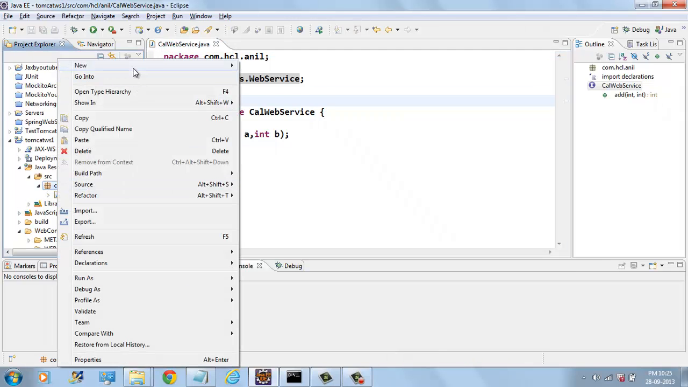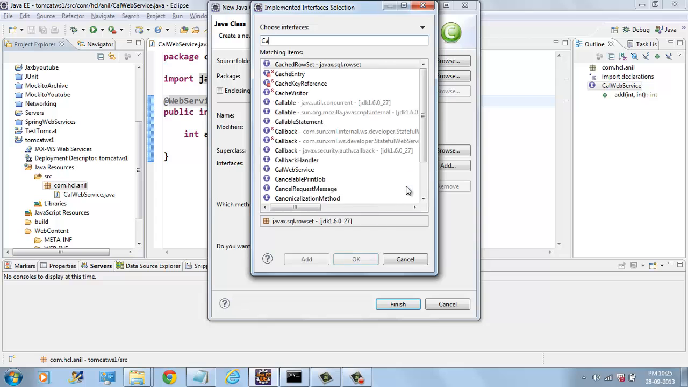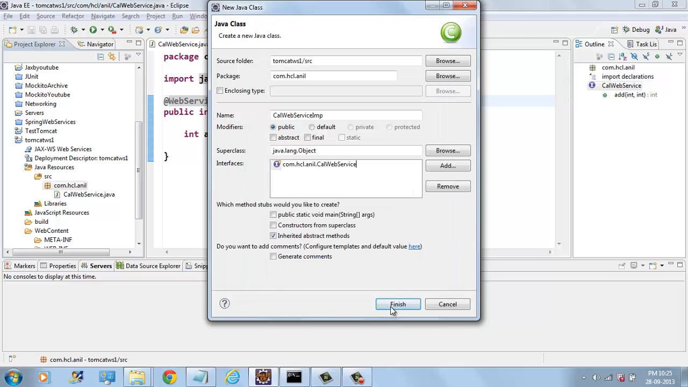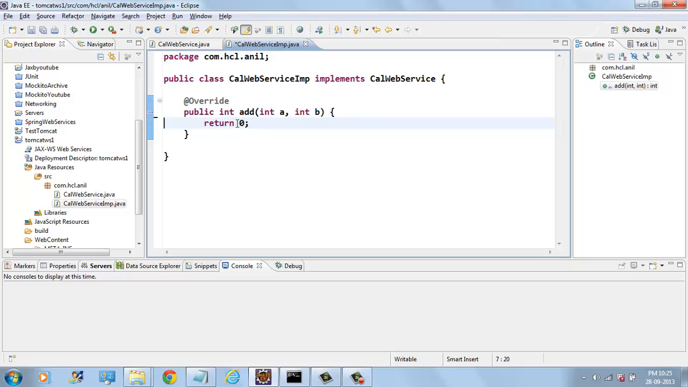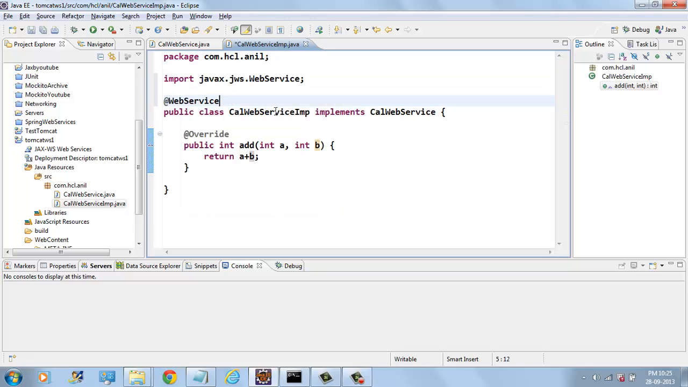Next we need to create an implementation class, CalWebServiceImpl, implementing CalWebService. Here, return a plus b. Here annotate with the WebService annotation. Here endpointInterface is com.hcl.anil.CalWebService.